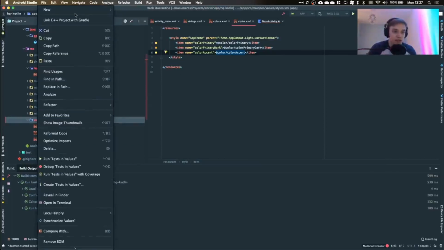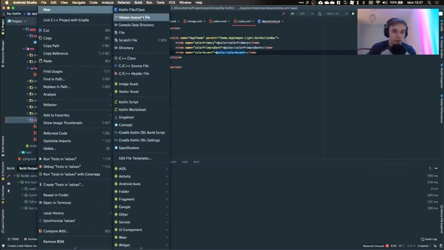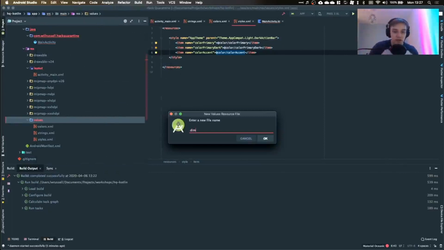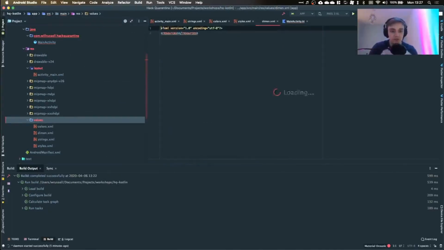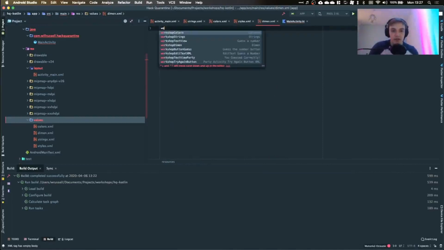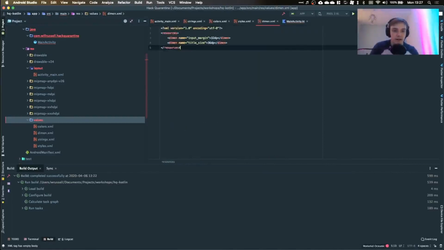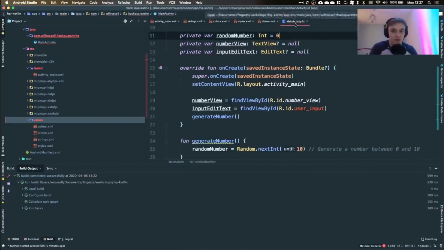Now, if I create a new file, we'll go for a value resources file and we'll call it dim.xml. Inside of here, what I can do is add in some dimensions. So in this example, we've got the input margin and the title size, so that we get the text the right size and things aren't touching the edge of the screen. All quite simple and straightforward.